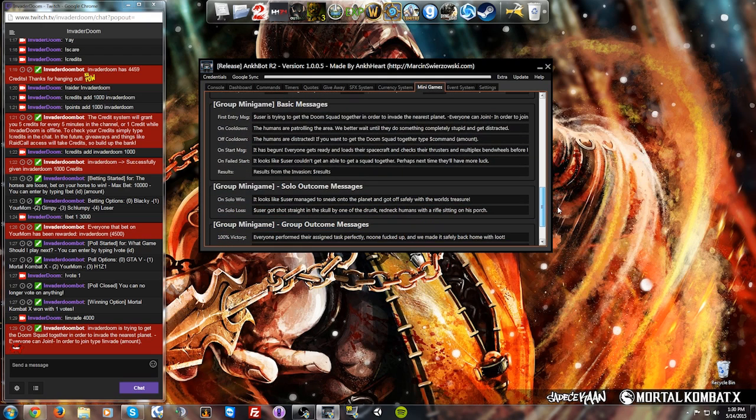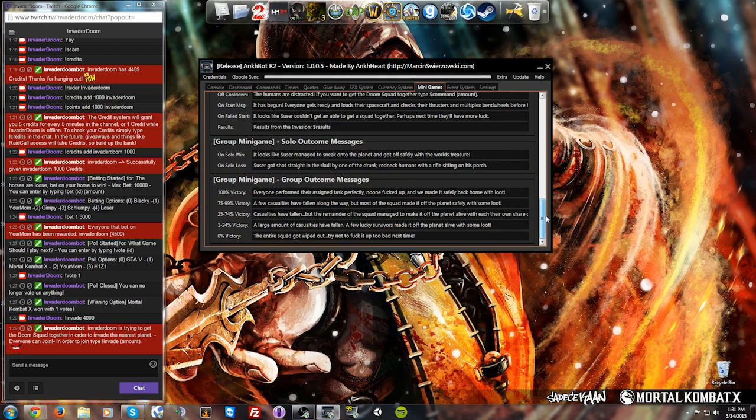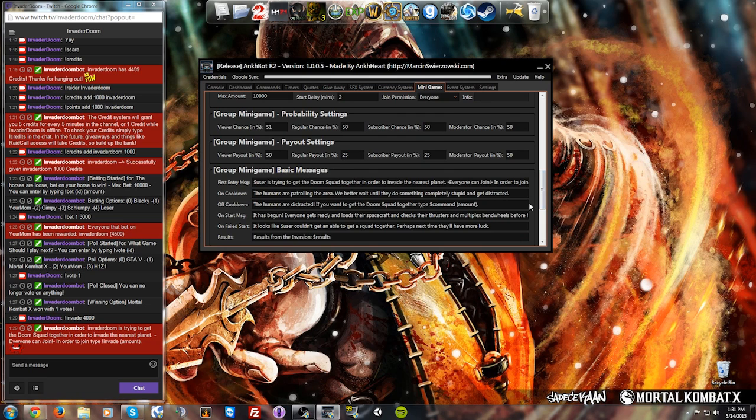And after here in just a minute, it's going to give me the outcome of what's going to happen. On cooldown, this is when you can't use it, and it's already been used. The humans are patrolling the area. We better wait until they do something completely stupid and get distracted. Off cooldown, this will automatically happen every 20 minutes. Once it comes off cooldown, it says the humans are distracted.